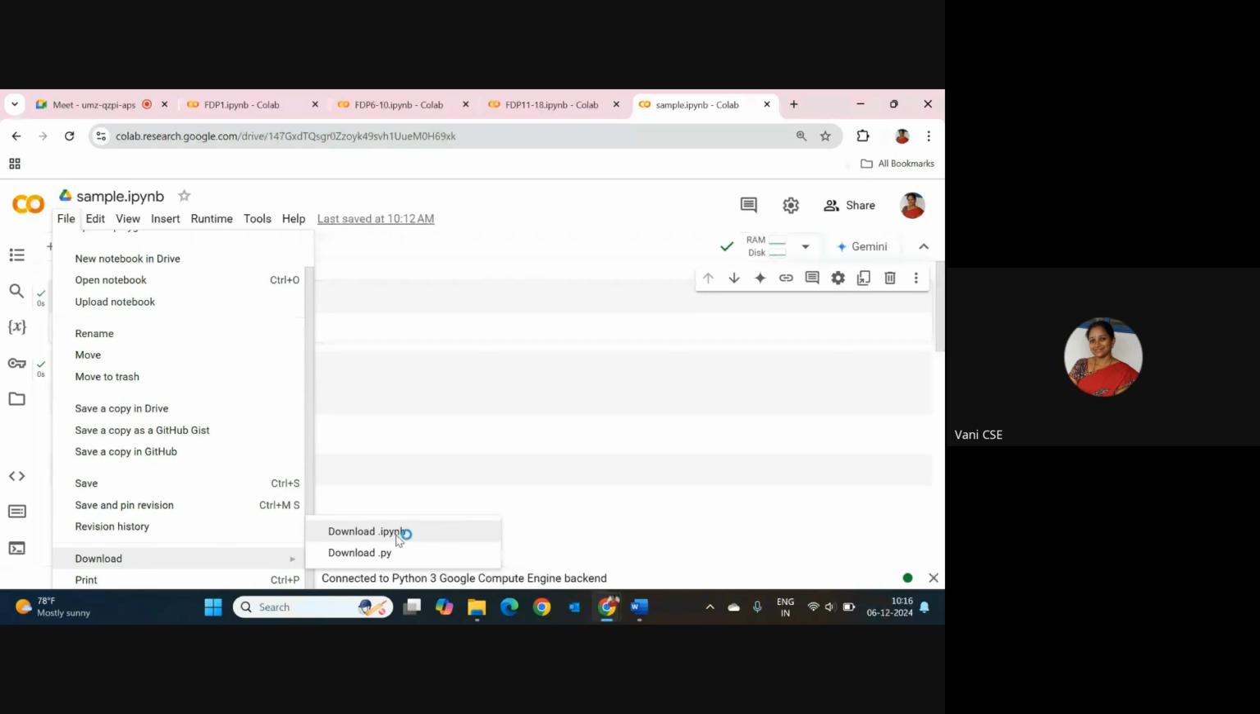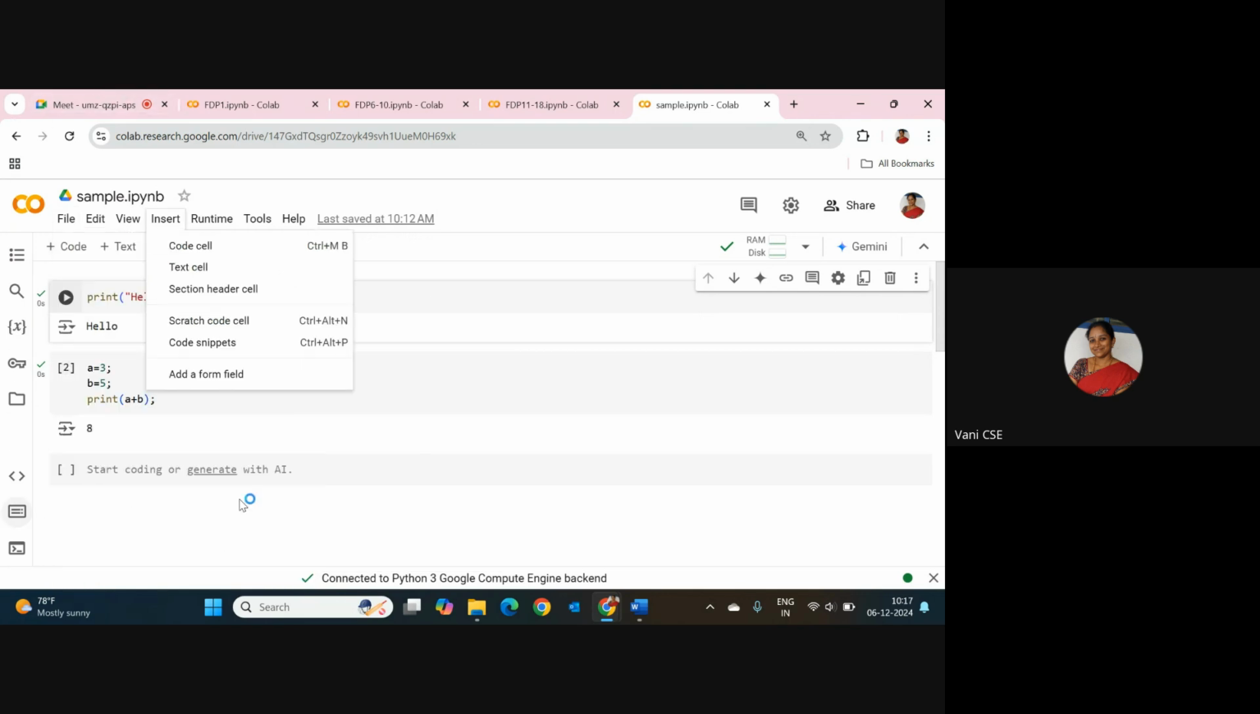Download .py or download .ipynb. IPYNB is the common extension that is used in Colab. And if you have created any Python program, generally you will be using .py. So if you are installing any software, you can run this using python space program name .py. That is another possibility available. Or if you have installed Python in your system, you can open your command prompt and run that one. These are all the options that are available.